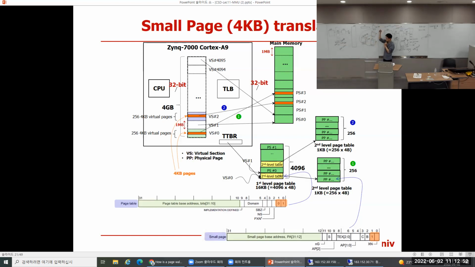So the L1 table is based on 1 megabyte sections, but you need translation for small pages, so you need to look at the second page table. Okay. So far so good? Any question?